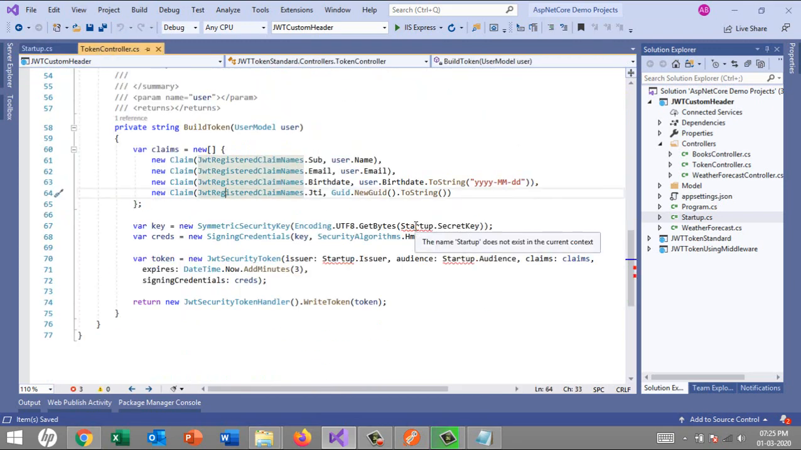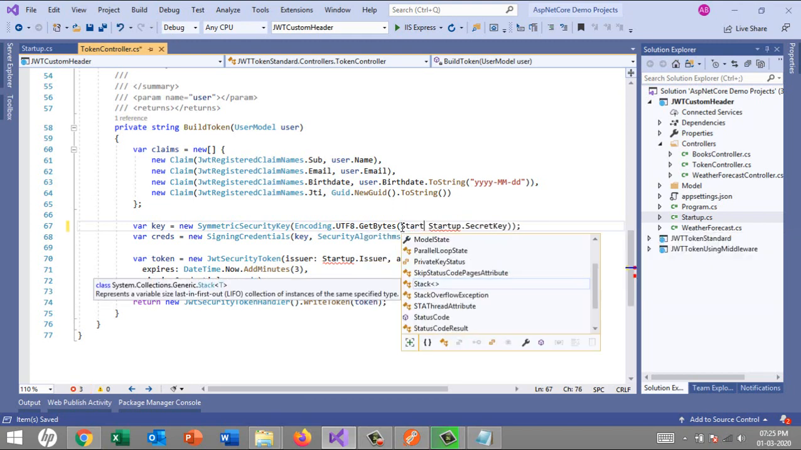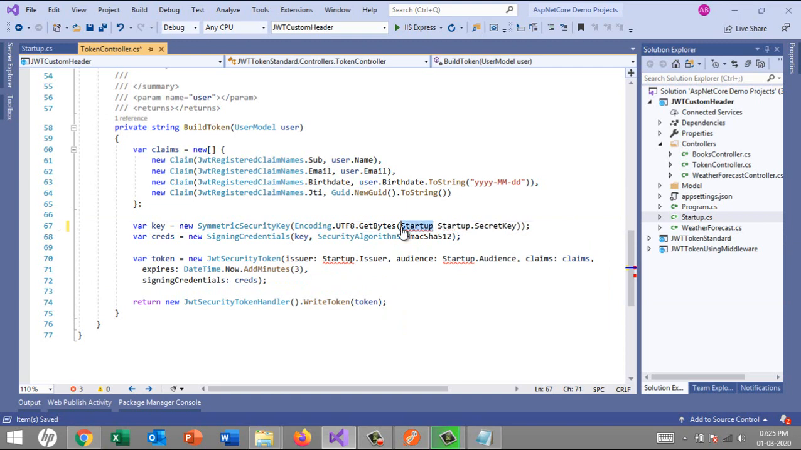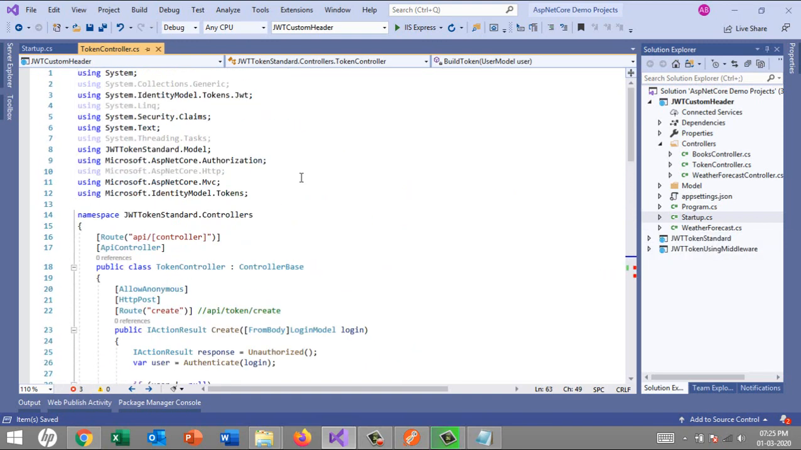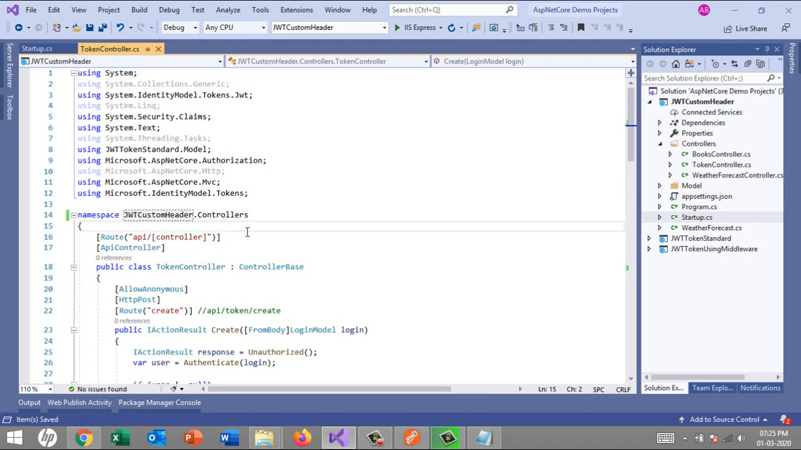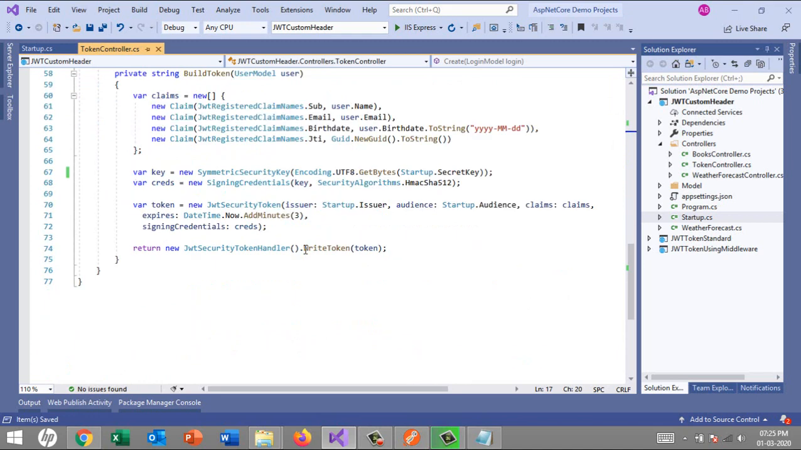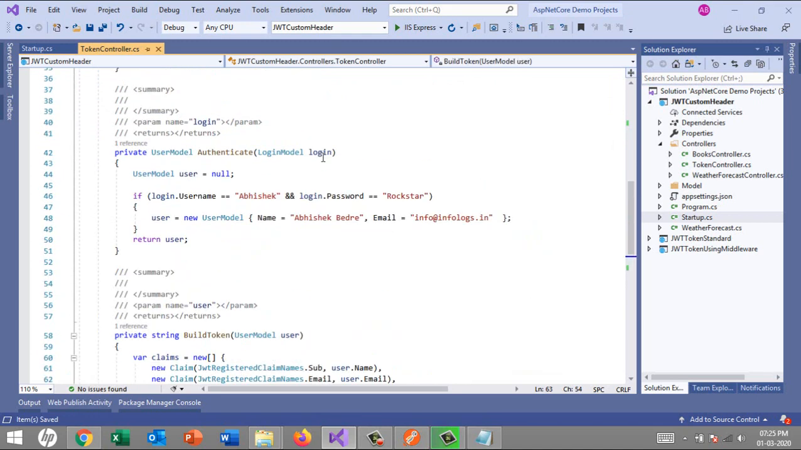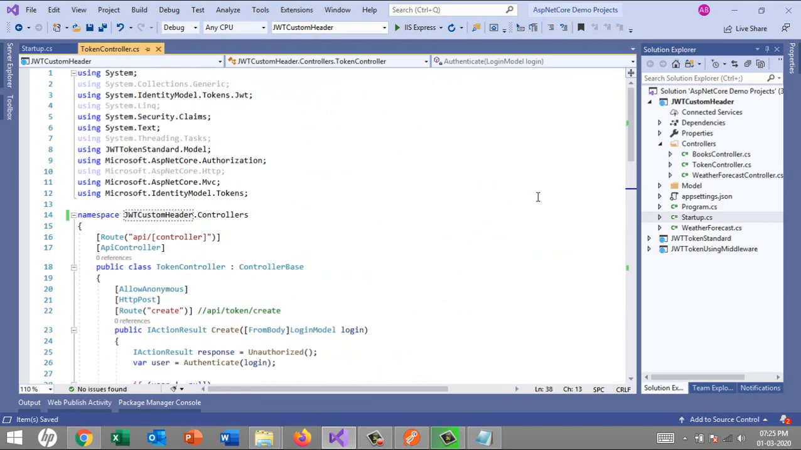Let's go back to the code, so here let me check startup.cs. Why is this not getting linked up? Okay, so the namespace is wrong. So what is the namespace? JWT custom header dot controllers, and now we are getting it properly, right? The same way, now the token creation is successful.